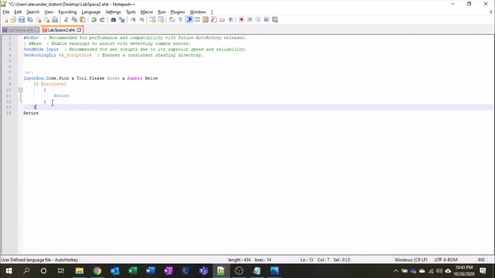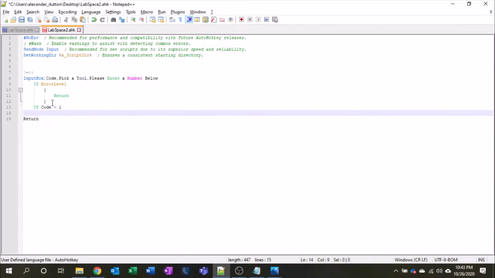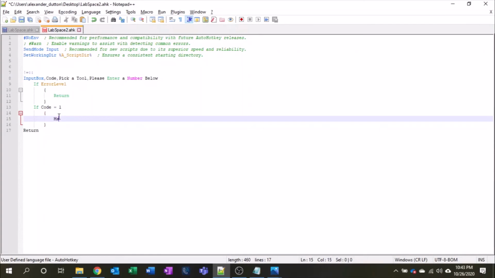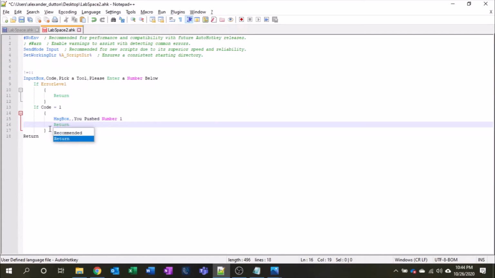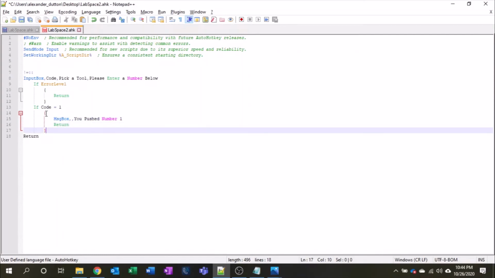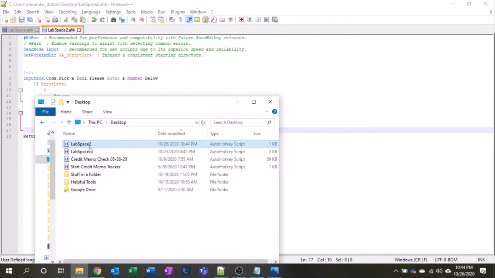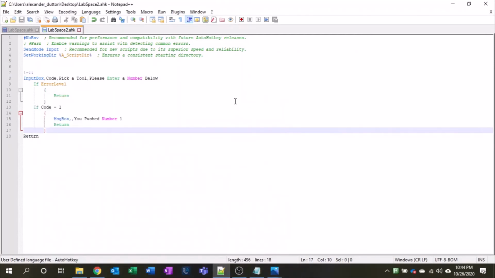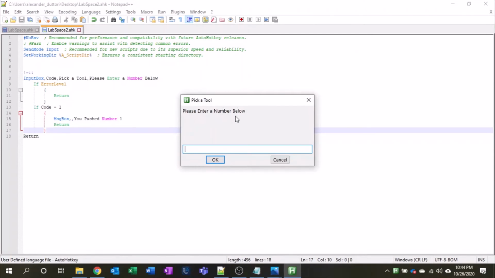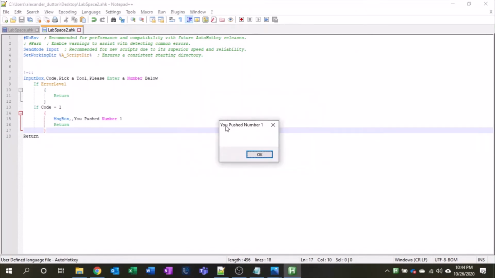But now what happens if we evaluate what code is? So if code, say, is equal to 1, we want to have a message box that says you push number 1. Cool. And then we'll stop that as well. All right, so we'll run that, save it, update it, test it out. So pick a tool, please enter number below. If we enter number 1, we get a message box with a title that says you push number 1. It's not too bad.